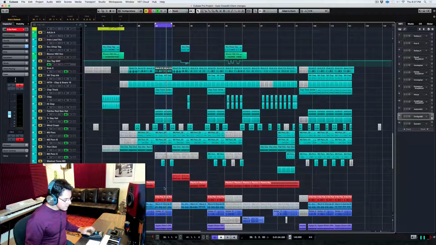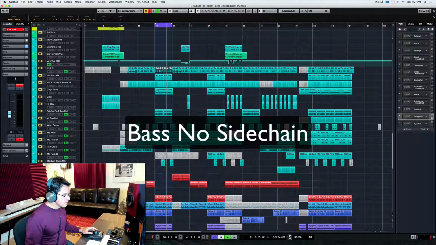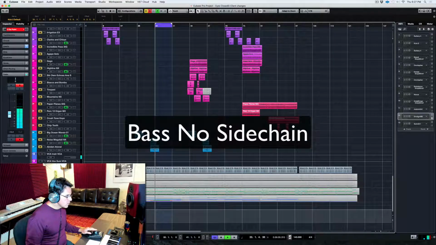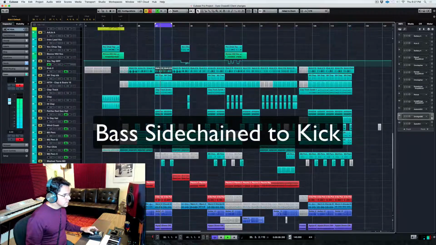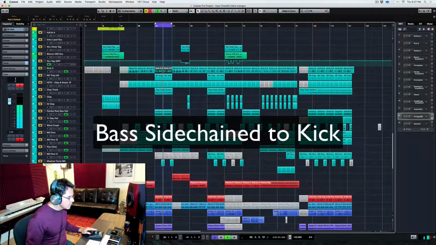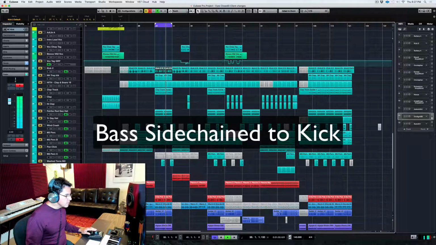Here's the bass by itself, and then I'm going to show you what it feels like with the sidechain on it. I'll bring the sidechain in. And you hear it pulling out of there. Heavy sidechain on this bass. Now let me pull the kick in.